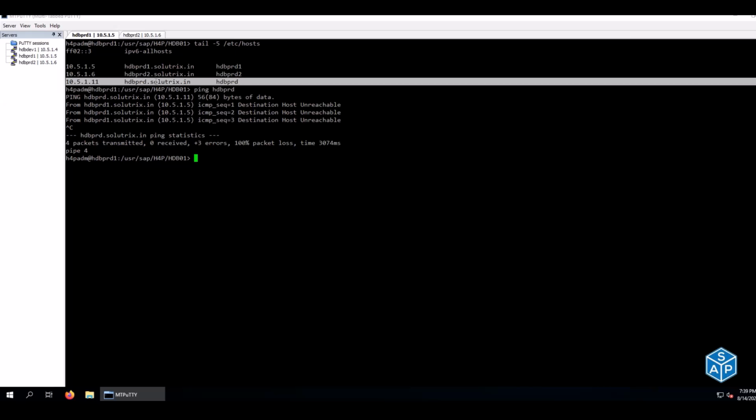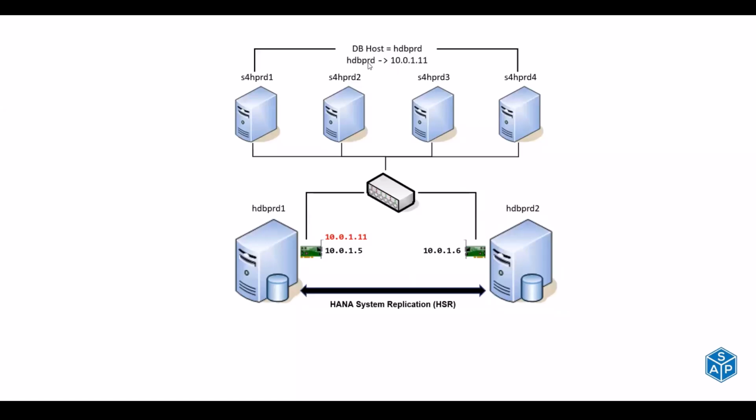So you have to make this entry in your etc hosts file on all the application servers, and beforehand try to resolve and ping, or make sure that this virtual hostname and virtual IP address is accessible from all the application servers. Then when you do the installation, at the time when it asks for the DB host, you will provide this name, HTTP PRD. Internally, it will resolve HTTP PRD to this IP address, the virtual IP address 10.0.1.